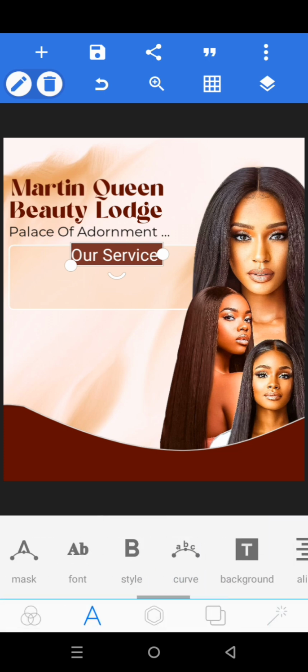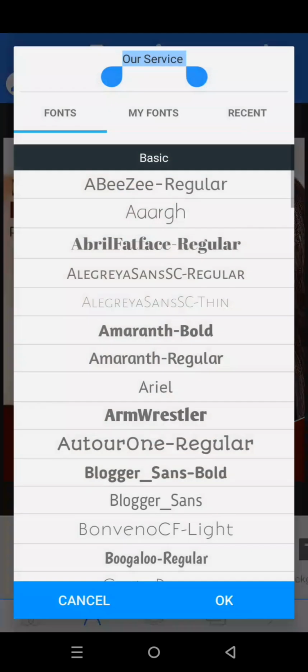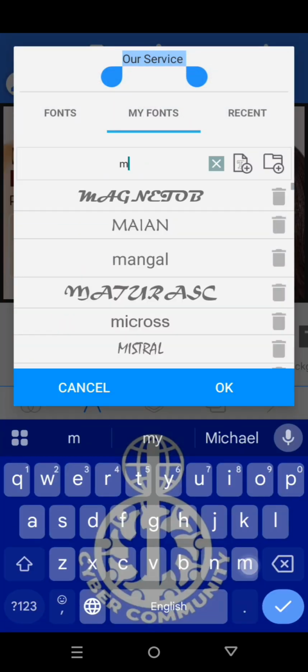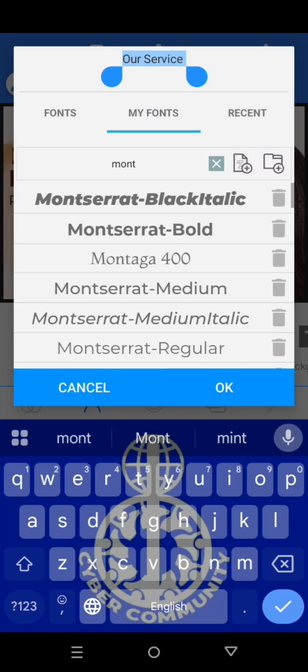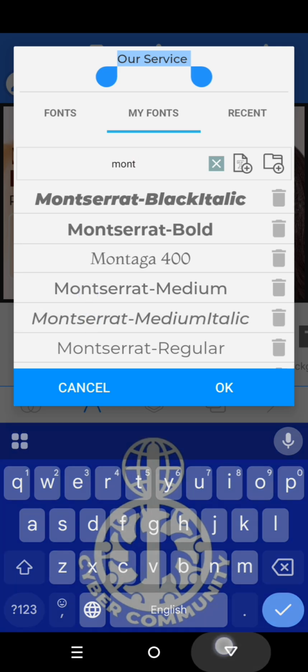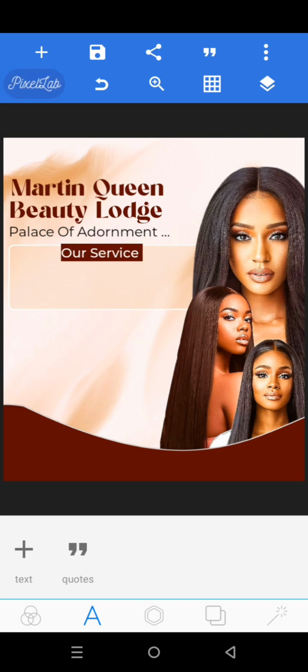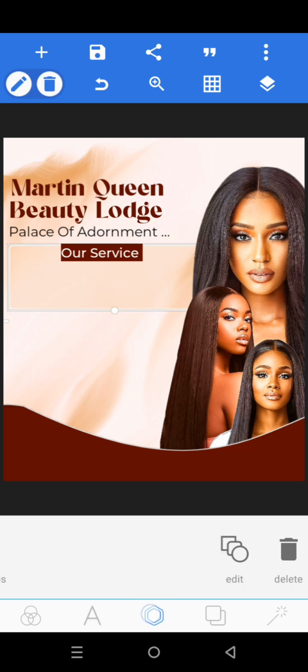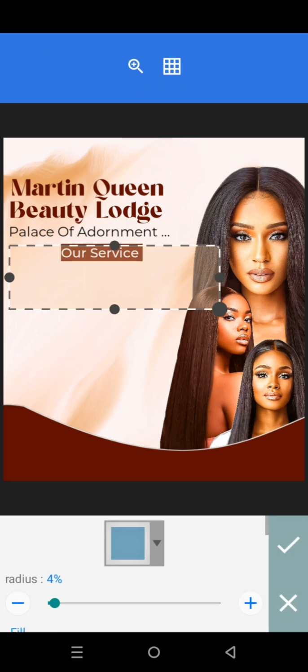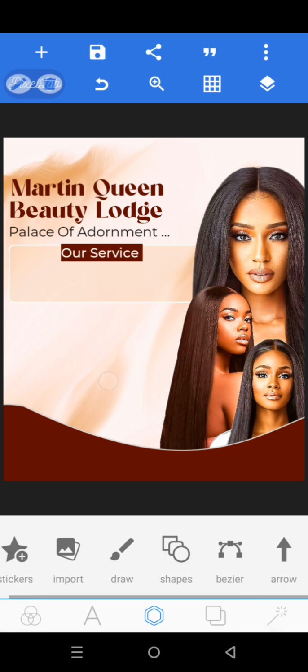You can go and change your font. You can still use Montserrat. I'm using Montserrat as a dominant font here. So just decrease it a bit and place it somewhere around this place. Let me adjust the shape a bit. Alright, I think we are cool with this, our service.